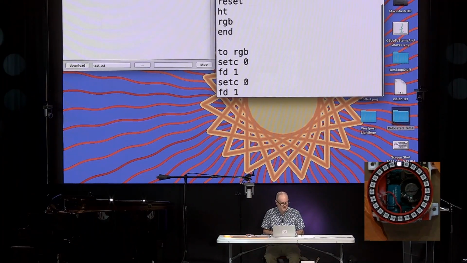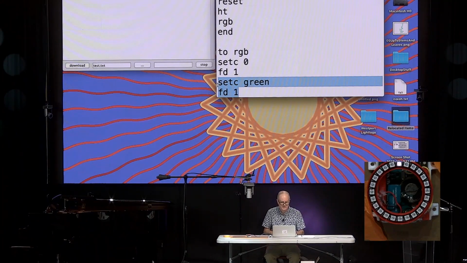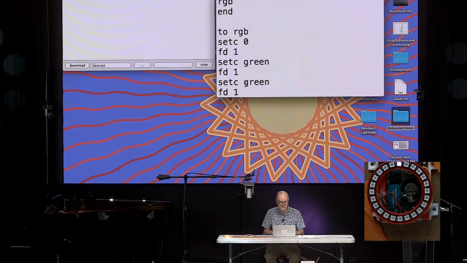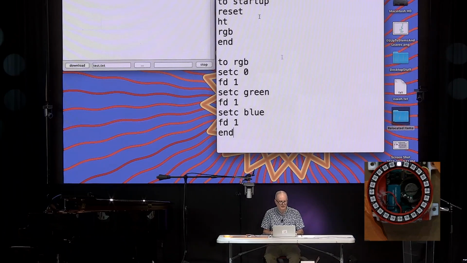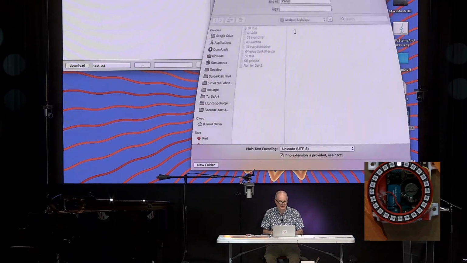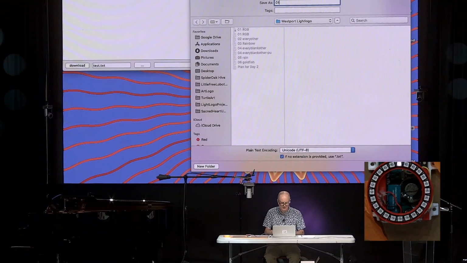Next color I need is green. So if we use the numbers there, we could say it's 30, but it also knows the word green, okay? I'll be lazy again, copy these 2 lines, paste it, and I'll change the last color to blue. That's another word it knows, okay? We've got to make sure we end it with an end. So we have 2 procedures in that one document there: RGB, which is being called from startup. I'll save that, okay? I'm going to save it as 01 RGB in my case.